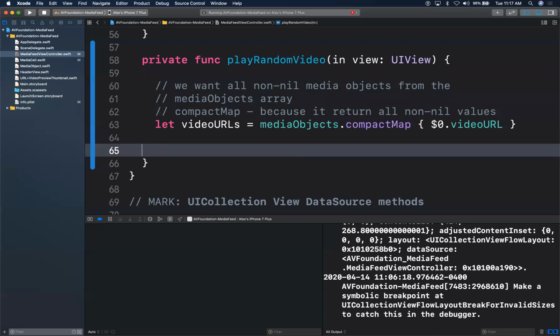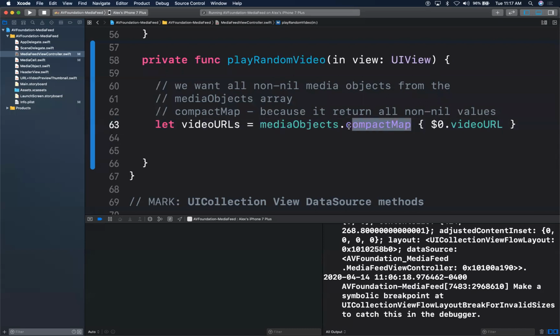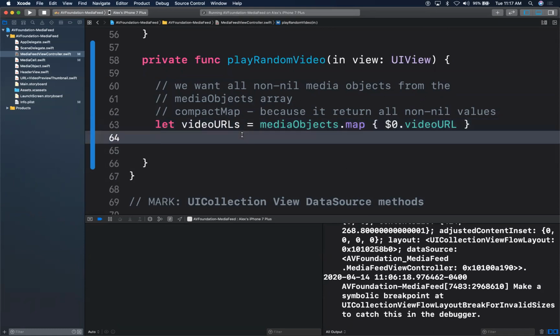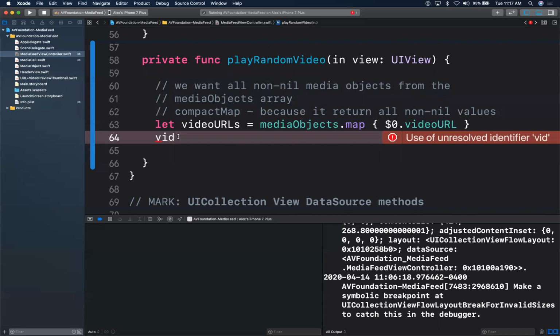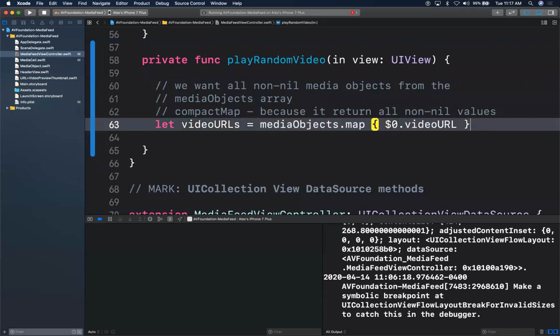If I used map, what would be my array? It would be URLs, but what's the difference here? They're optional. Now we need to do more work to find out if the thing is optional, don't use it, and all that stuff. But with compact map, it does all that work for us already.